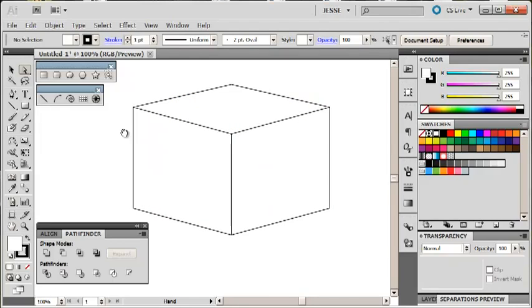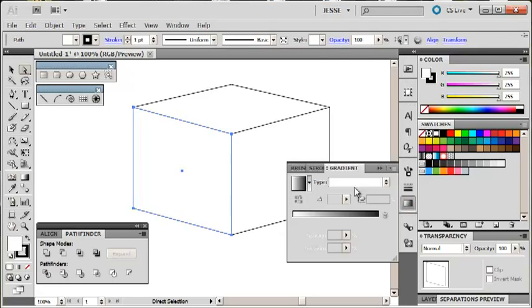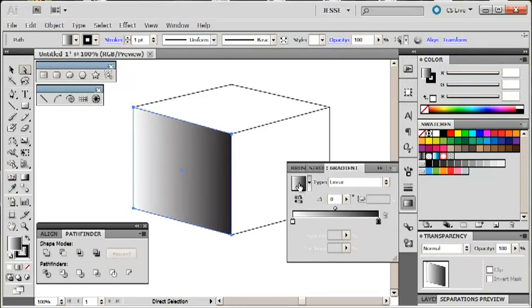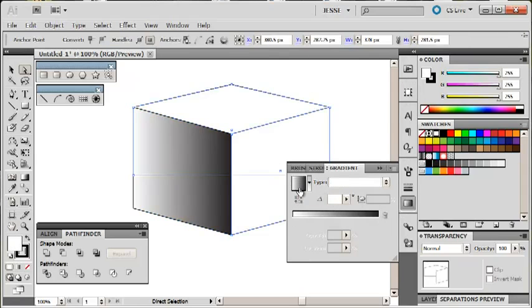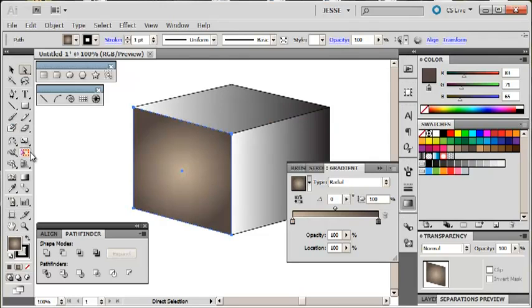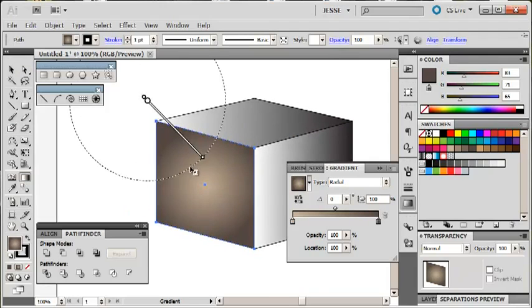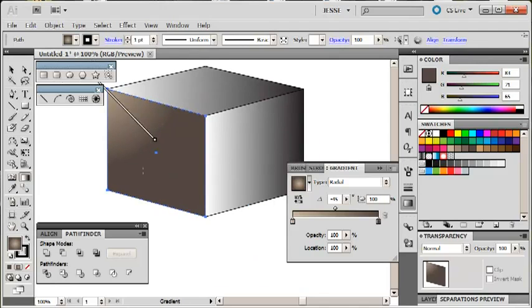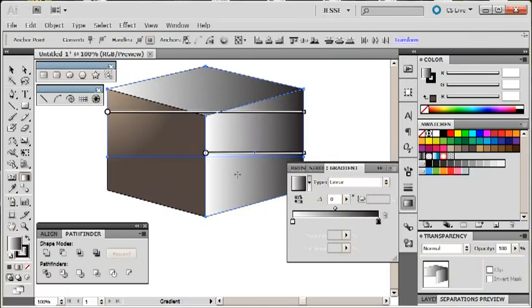Okay. So now we've got a box, and I guess we'll add some colors, gradient preferably, and I'm just going to pick the default gradient. Actually, I'm going to do it on all these sides. Now let's make it some box colors. Okay. I'm going to see what radial looks like. So if I do a radial gradient, okay, yeah, that'll be good.